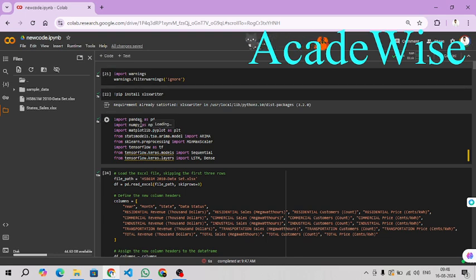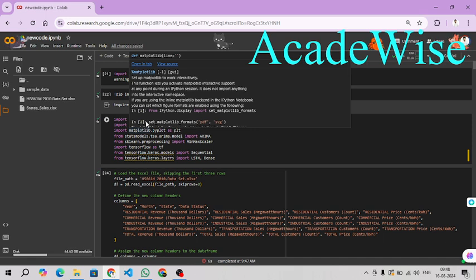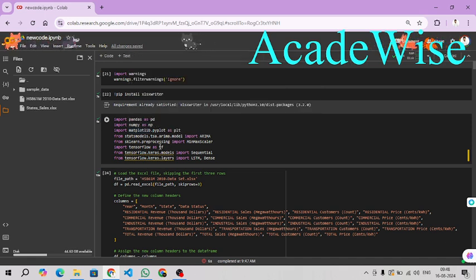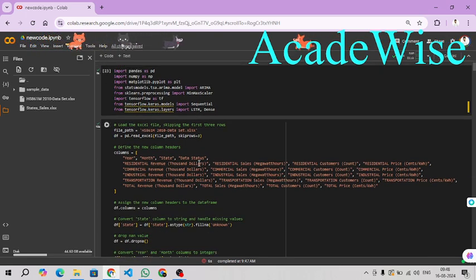Then these are the libraries needed for the packages, like ARIMA, TensorFlow, Sequential, LSTM and Dense. Then first we loaded the file, which is this, the name of our file. Then we made a data frame and skipped 3 lines because the first 3 lines were not good for making the columns. Then we made the columns: year, month, state, residential, commercial, industrial, transportation, and then total.